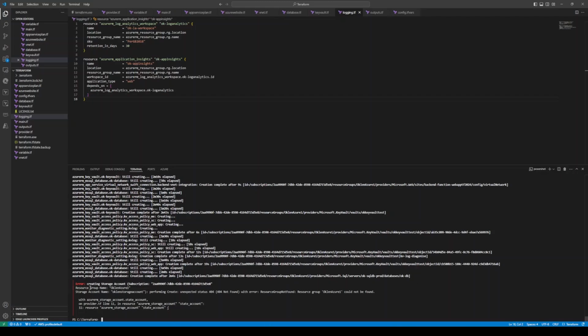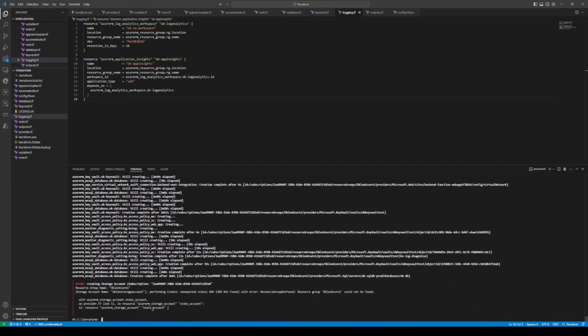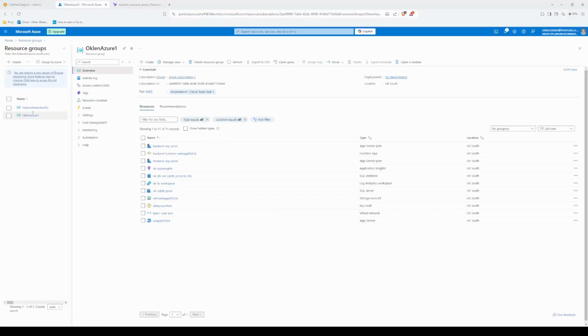Okay, that's interesting. Error performing create: unexpected resource group Oakland Azure 1 could not be found. I think most other things have loaded. So one thing you can do with this is create it within the Azure console and then bring it in to be managed by Terraform. So let me show you. Wait a minute. It's here. How could you not find it?